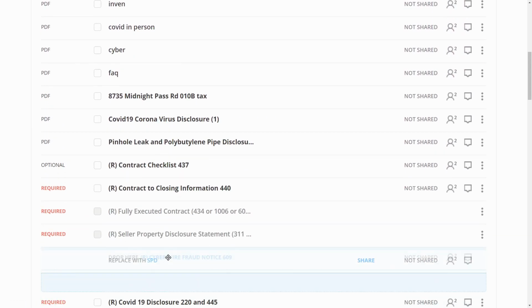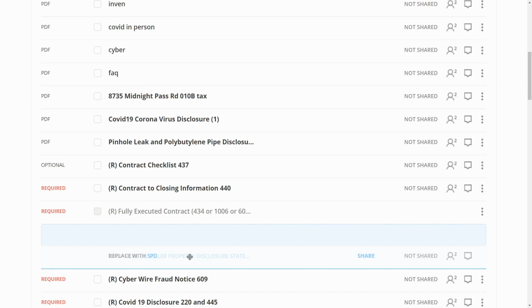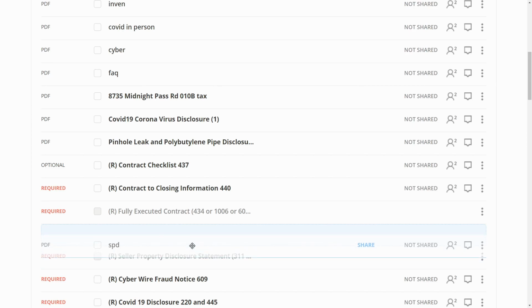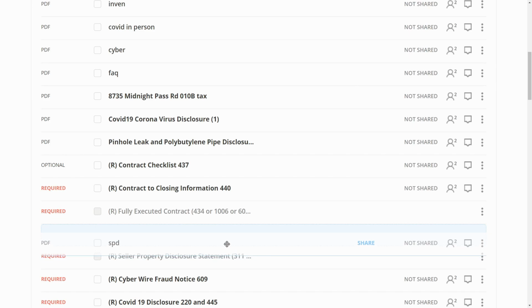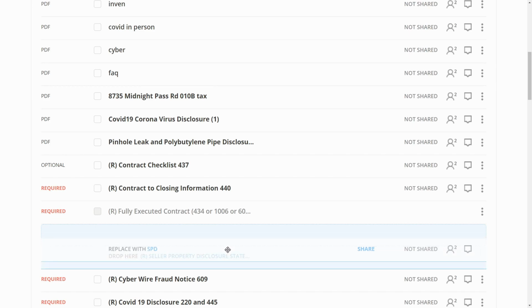Click, hold, and drag the first document. And what we're doing is we're taking the SPD form and we're going to hover over where it says Seller's Property Disclosure Statement. And we're looking for the Replace with SPD verbiage to pop up. And I'll show you again. If we go over Seller's Property Disclosure Statement, we see the Replace with SPD, and we want to drop it.